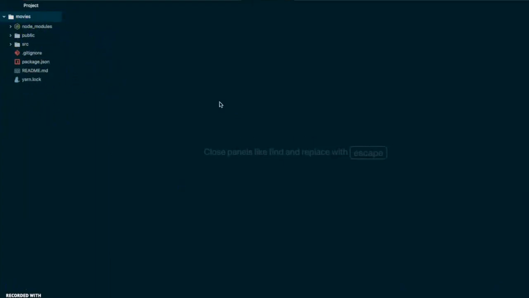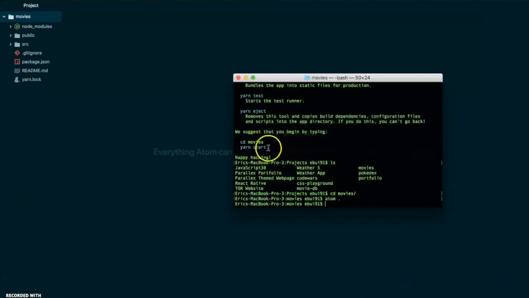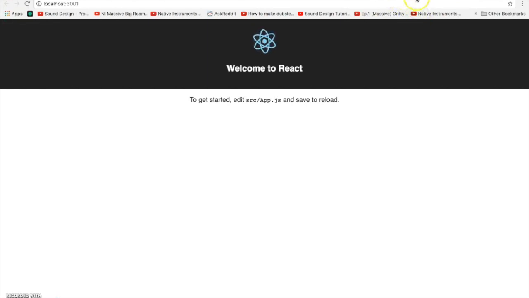Now I want to show you what Create React App does for us. So I'm going to go back to the terminal, and I'm in the directory that my project is stored in right now. I'll just run npm start. So this is what Create React App does for us. It gets all the initial setup done. This is just a bare bones Create React App.